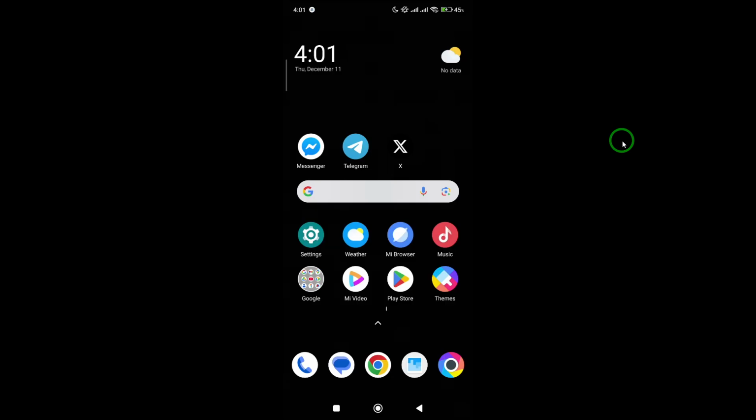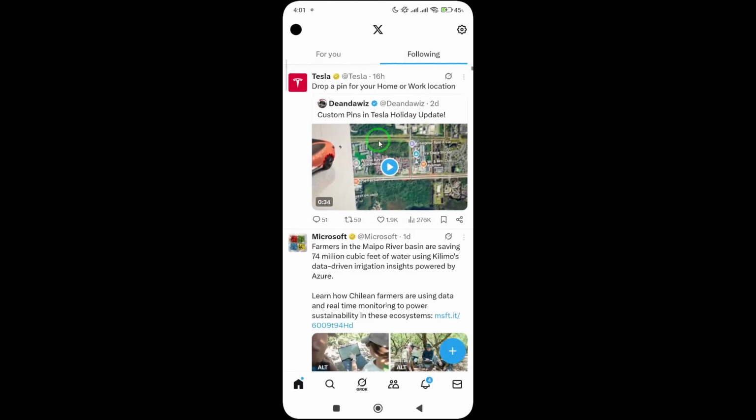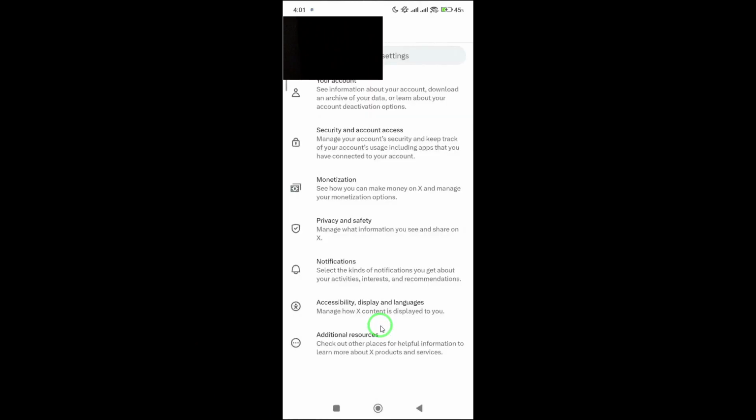First, open the X app on your phone. Make sure you're logged into the account where you want to disable Passkey. Once the app is open, look to the top left corner of your screen and tap on your profile picture. From there, you'll see a menu tab on Settings and Support. Next, select Settings and Privacy. This is where all your account and security preferences are stored.